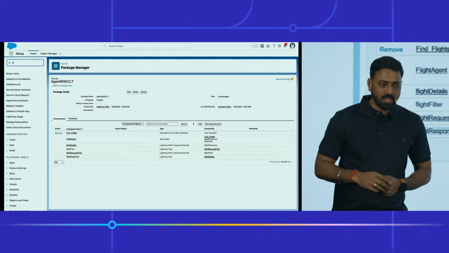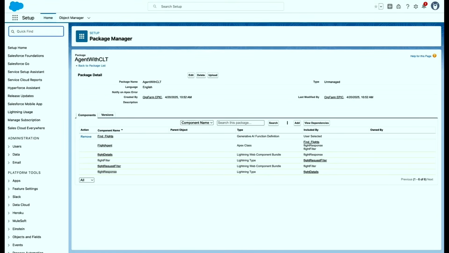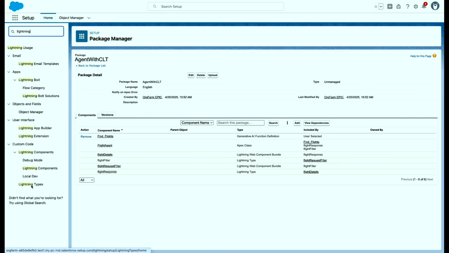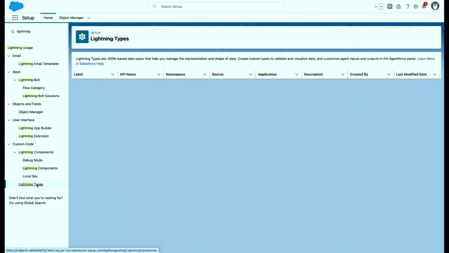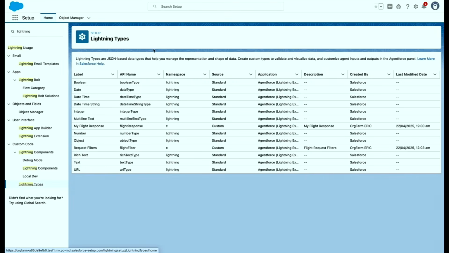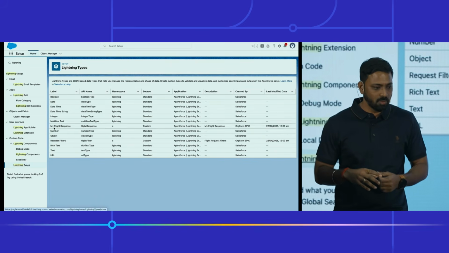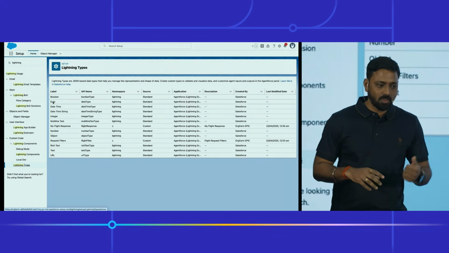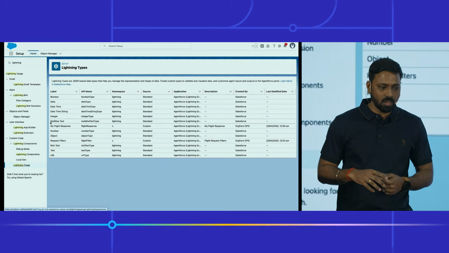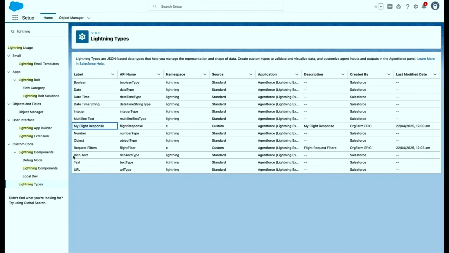Now there is a page called the lightning types setup page. We can just search for lightning in the setup UI, and then you can see there is a tab called lightning types. If you go to lightning types, all the out of the box and custom lightning types are in read mode there. The boolean, date time, string, those are out of the box types. And also the types we have created, my flight response and flight filter, those are the custom types we have created, now displayed here.